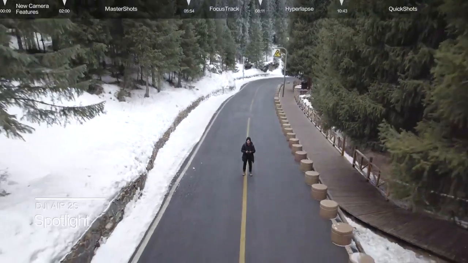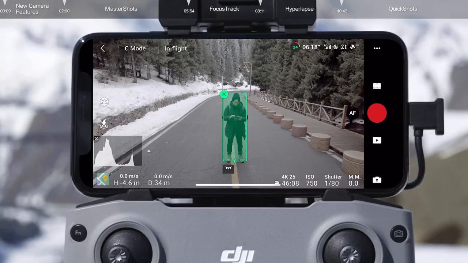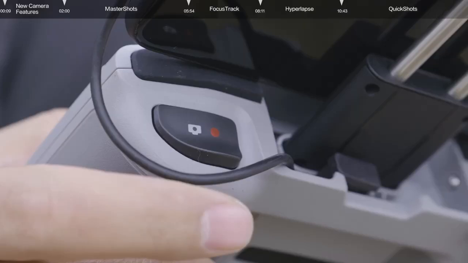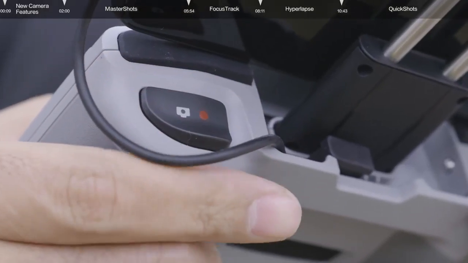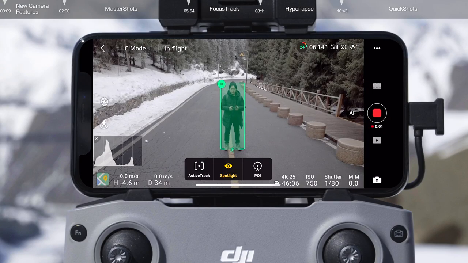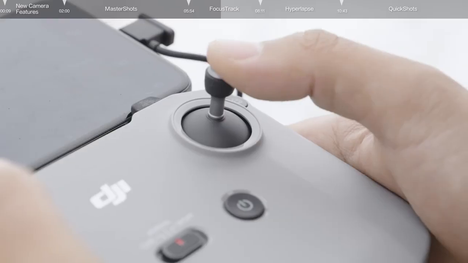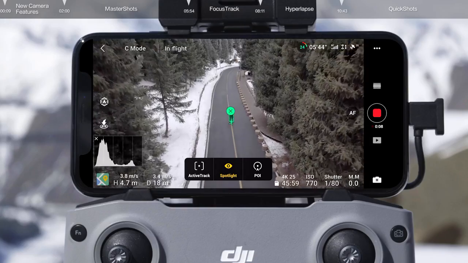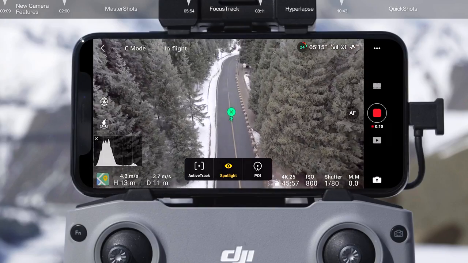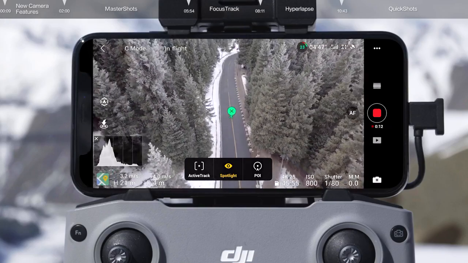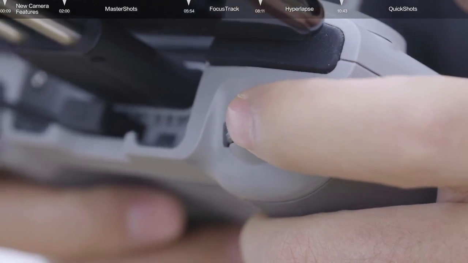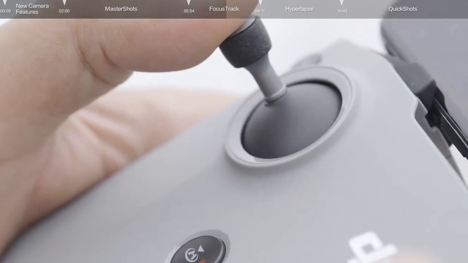Spotlight. Spotlight is the default mode when using Focus Track. Tap the Shutter Record button on the remote controller or the screen to start shooting photos or recording video. You can operate the control sticks to adjust the distance between DJI Air 2S and the subject, or adjust the composition with the gimbal dial or left control stick.